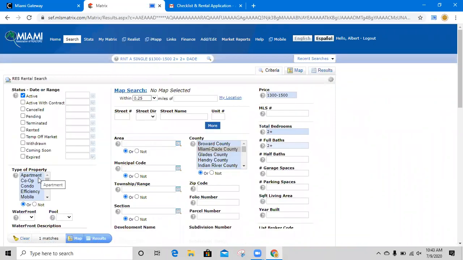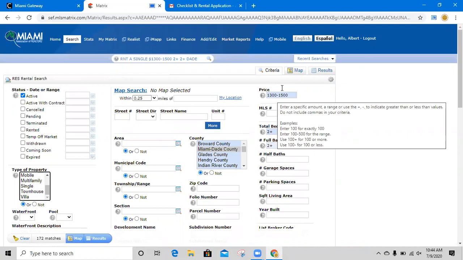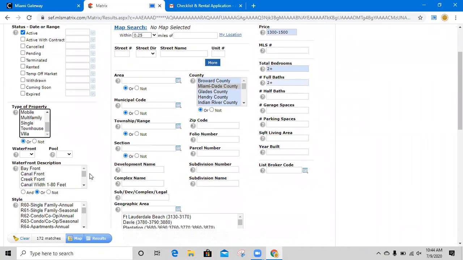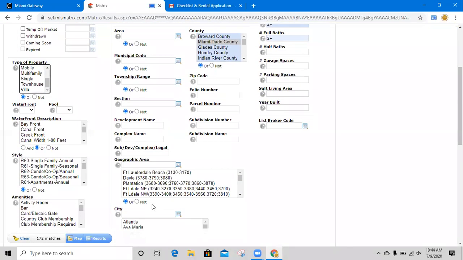So if they're looking for anything, you don't have to select single family. This is showing you all the properties that are available that are 2 or more bathrooms, 2 or more bedrooms, between $1,300 and $1,500 in Miami-Dade County. Okay. If you want a specific city, you can search through the city field if you want to. You can also search through the zip code field if you want to.